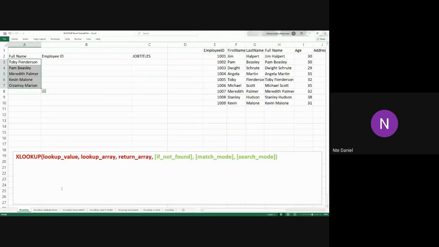So now, I ask you, okay, please, I want you to pull out the employee ID of all of the staff listed here. So what do I do? I will come here, I will go equal to XLOOKUP.